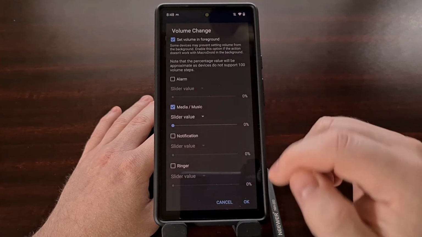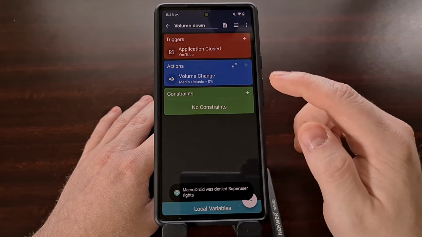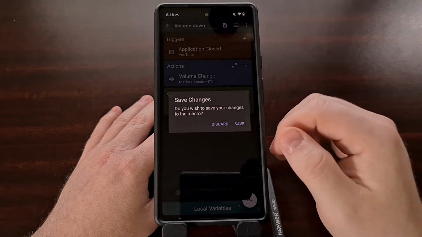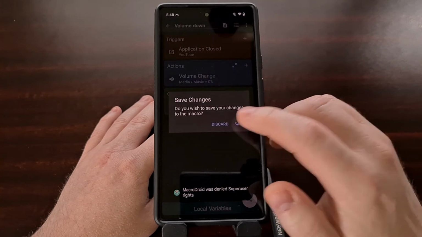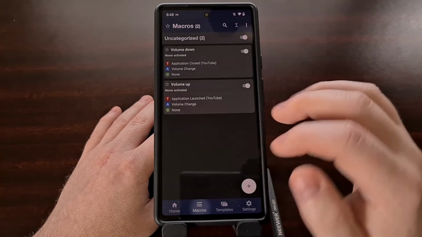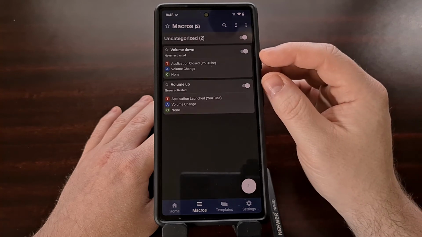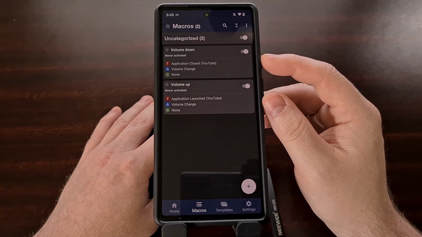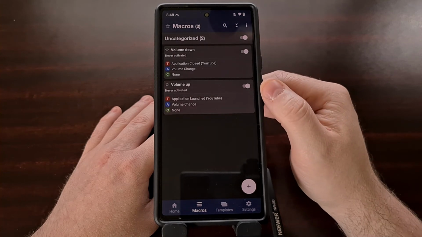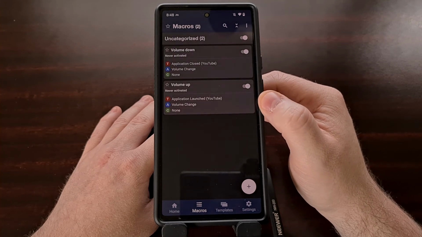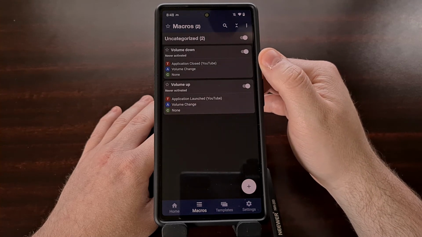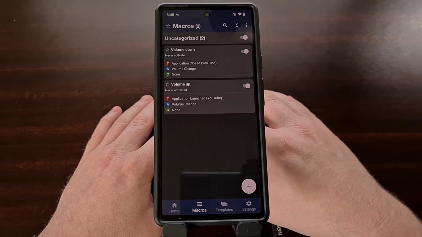So once we have that set, we're going to tap on OK. We can see it here. We're going to tap the back button up at the top left so that we can save it. And then we're going to tap the macros option to see that we have added that macro correctly. You can see we have a volume up that's going to do a volume change when the application is launched, and then a volume change down when the application is closed.